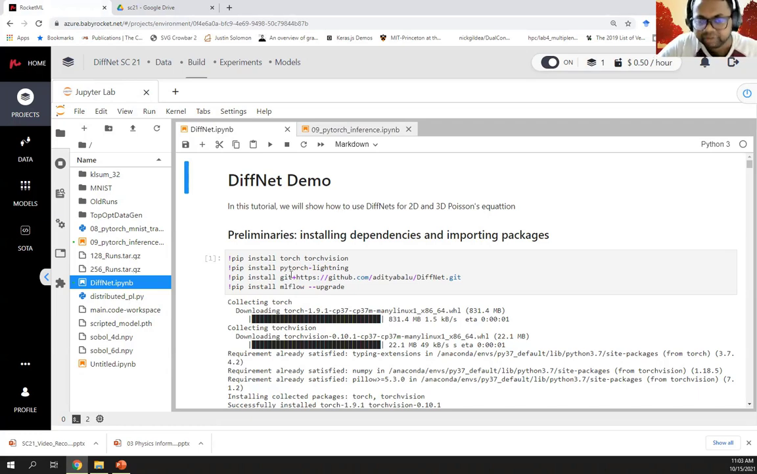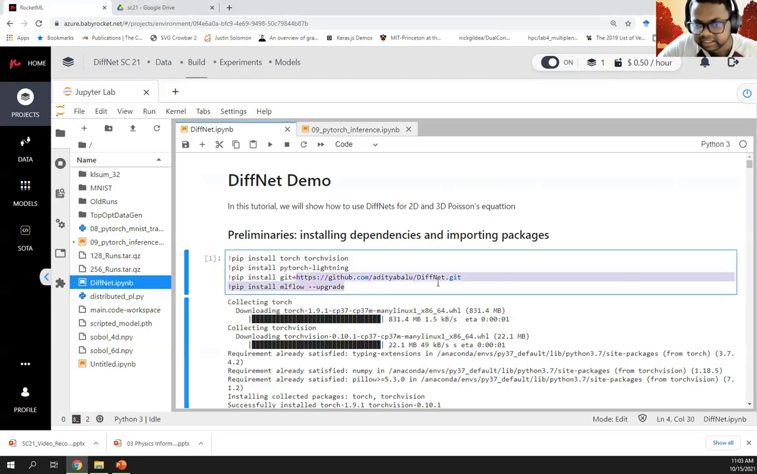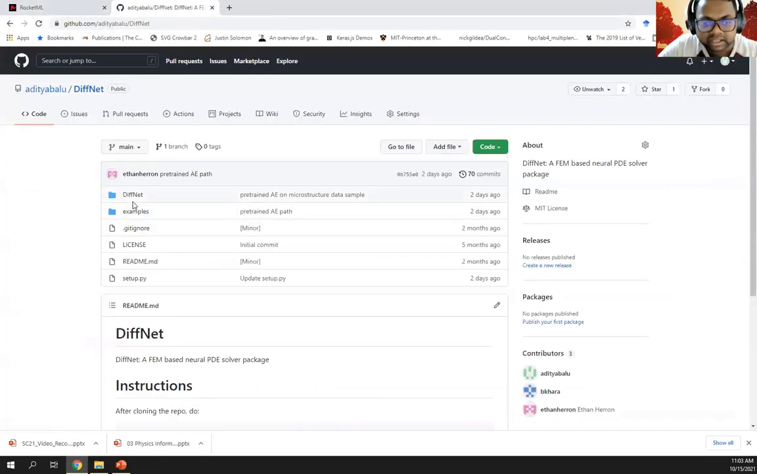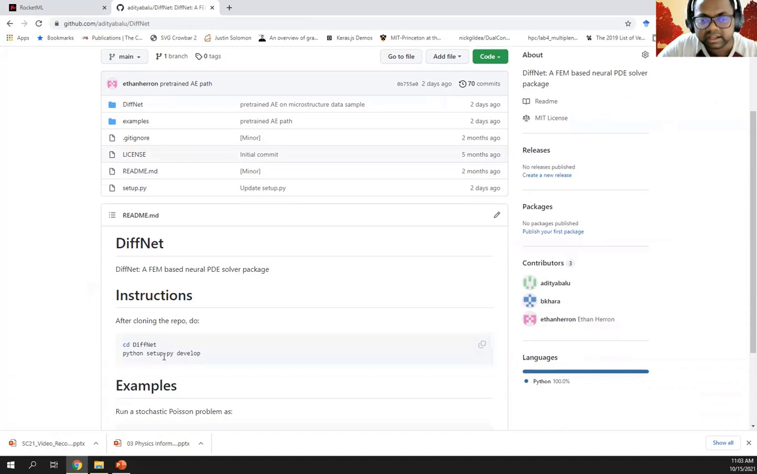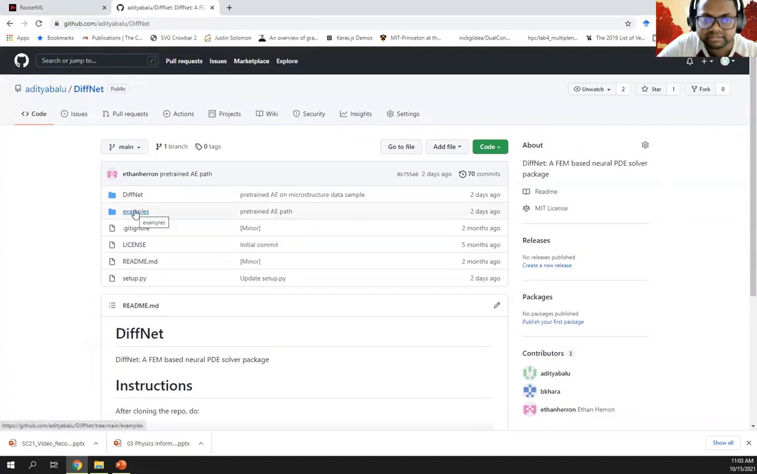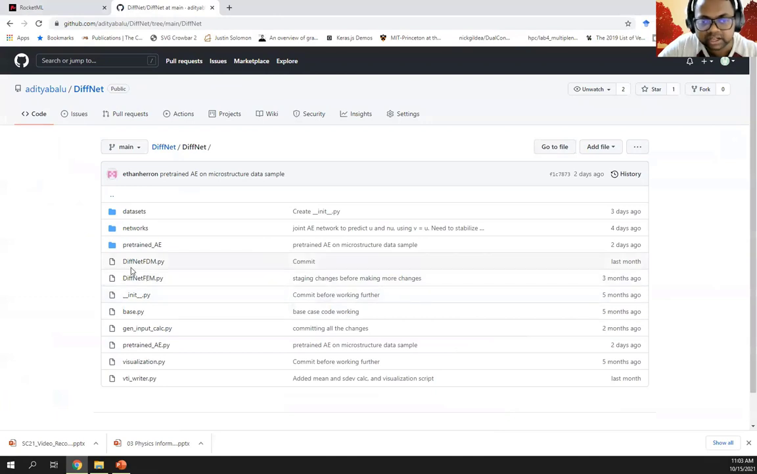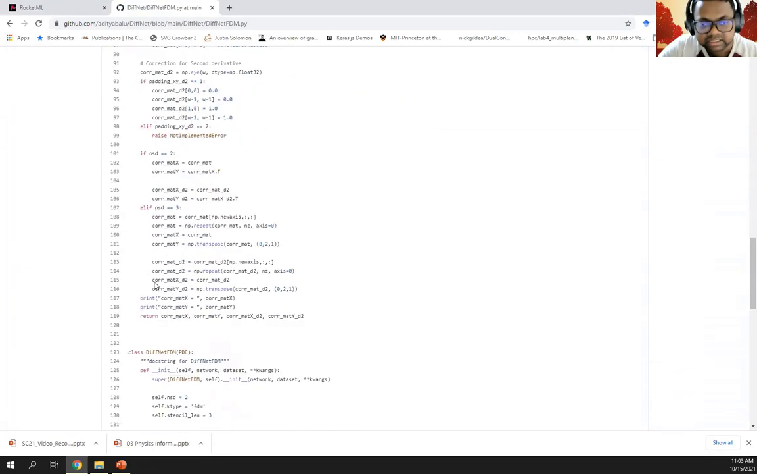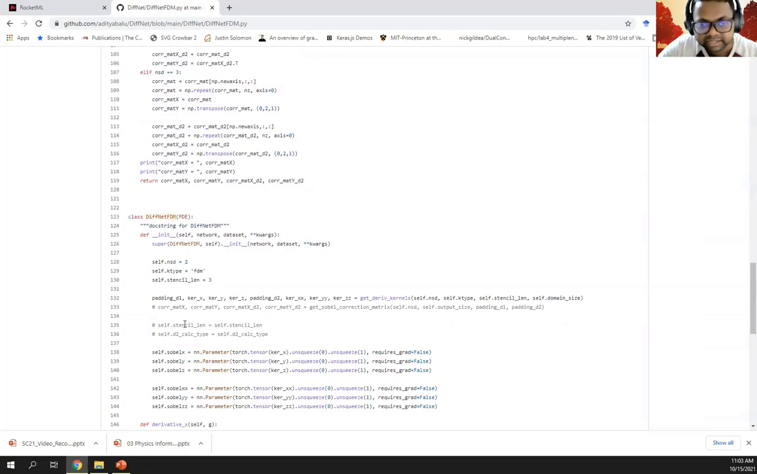For this particular demo, we would be needing a package called diffnet, which is a publicly released package from our side. This package is a Python package made on top of PyTorch and PyTorch Lightning. These are the two dependencies of this package. This defines both the finite element and finite difference based operators, which we were talking about. For example, diffnet fdm.py, which is inside this package, has all the derivative kernels, such as the Sobel correction matrices, and everything defined in the diffnet fdm class.